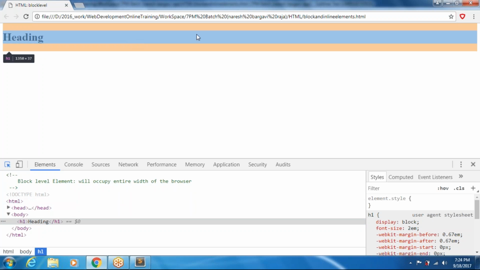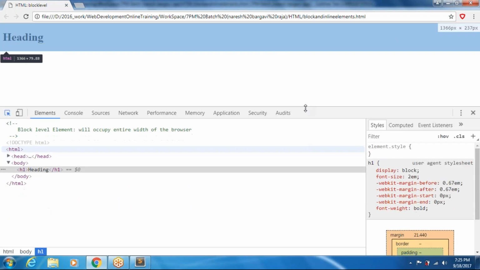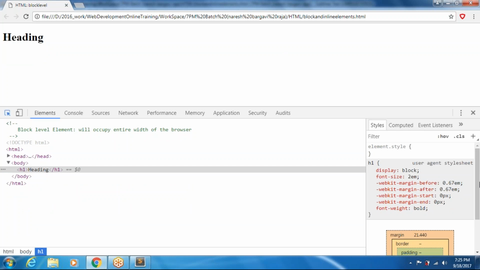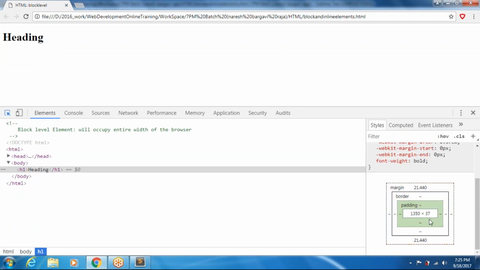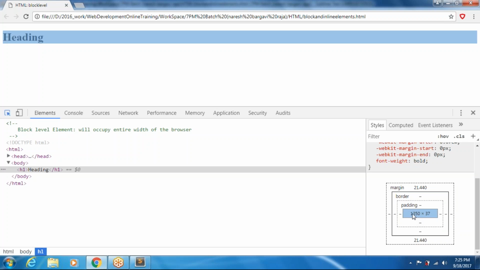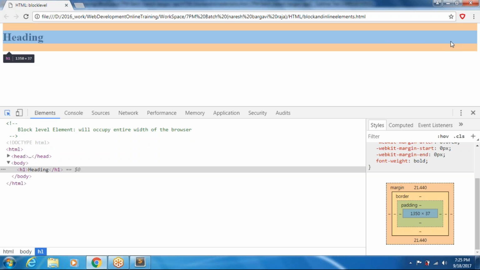So the selector is showing the actual width of this particular h1 element. If you go to the styles properties in the debugging window, you can see the element width is given as 1350 pixels and height is 37 pixels. That means my laptop screen width is almost 1350 pixels. That is why it's showing the entire width like this. So this is what is called a block level element.